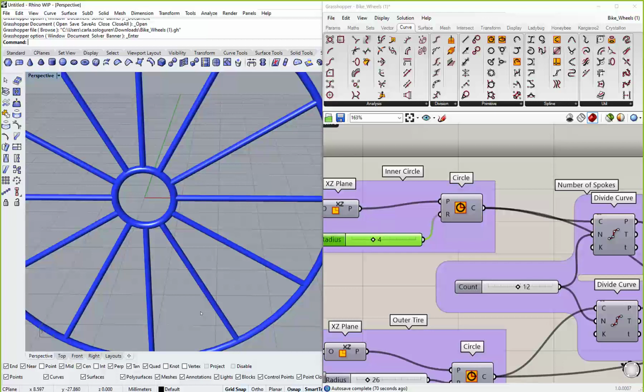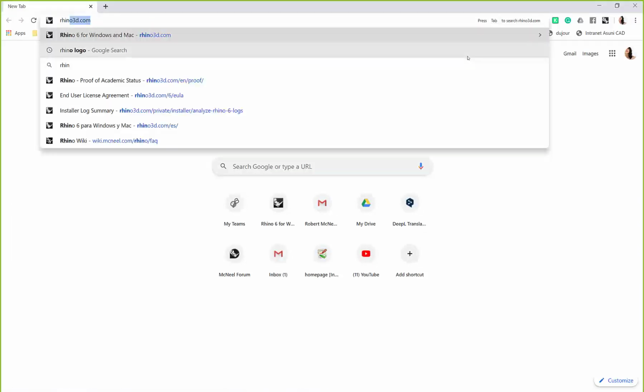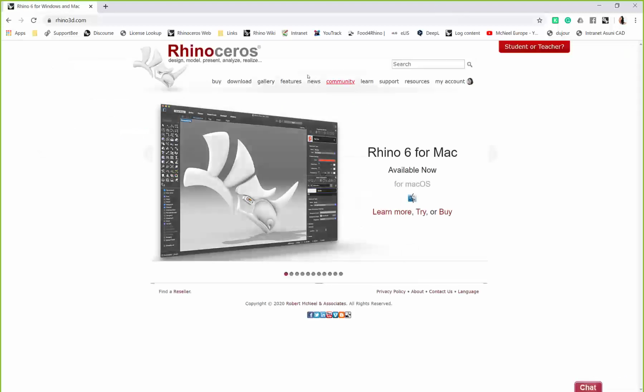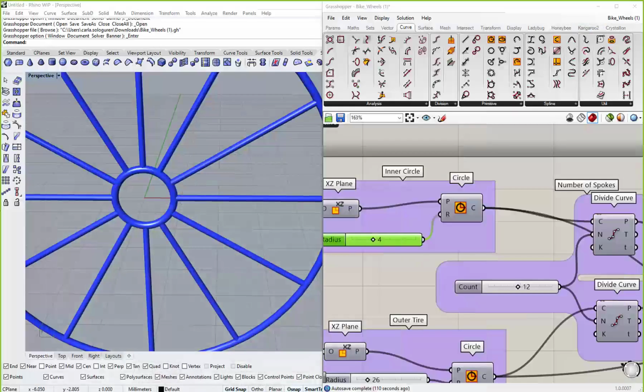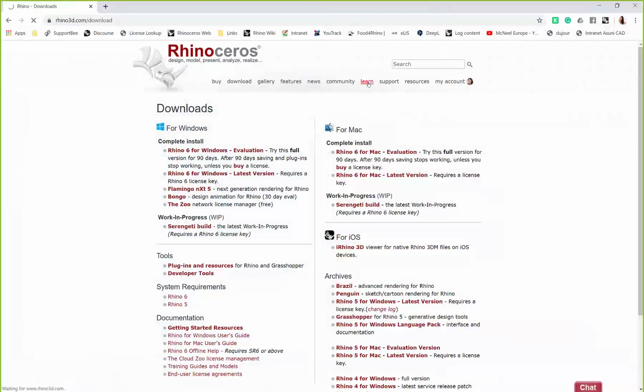And just to finish, let's go to our website where I'll show you the two options to download the evaluation version. So I'll try to open a new window, rhino3d.com, and under the download section you'll find an option for Windows and an option for Mac. This is the evaluation version. It will work for 90 days. It has the same commands as the educational or commercial license, but after 90 days it will stop saving, but it will work great for learning purposes and as a viewer.